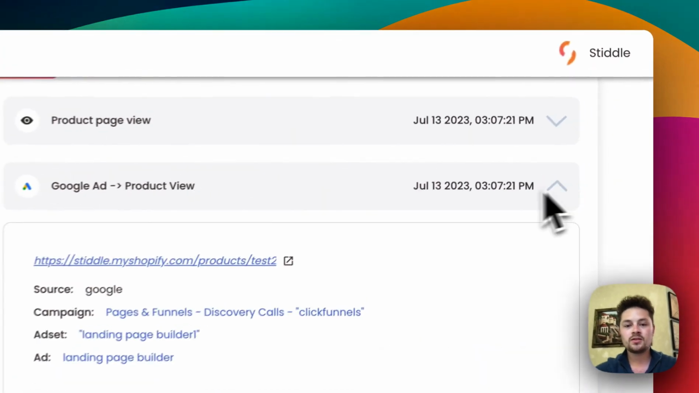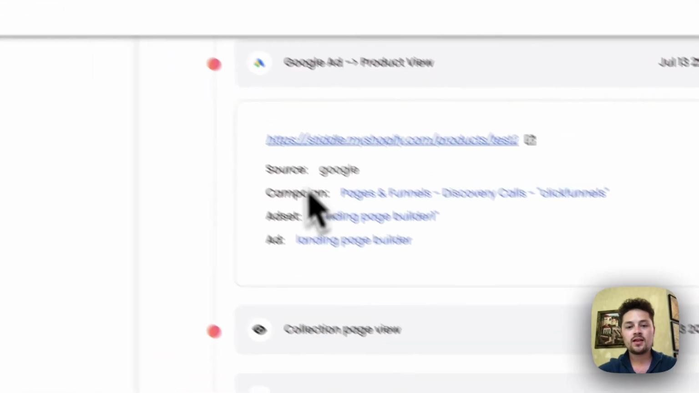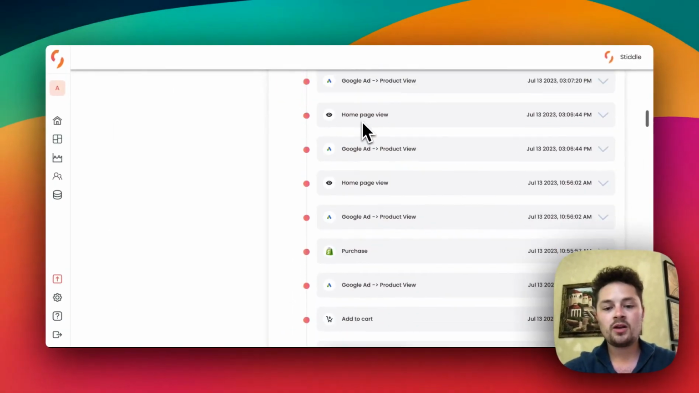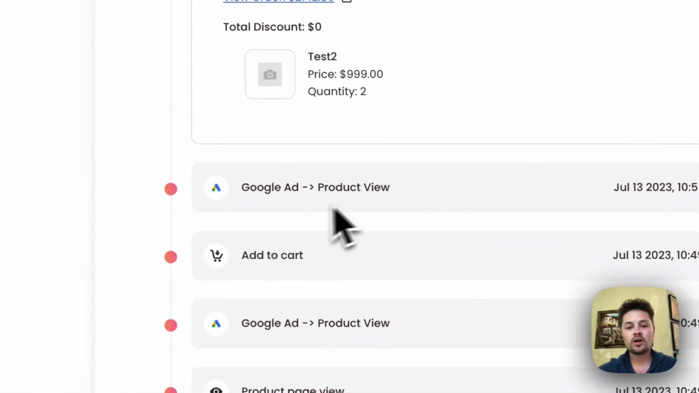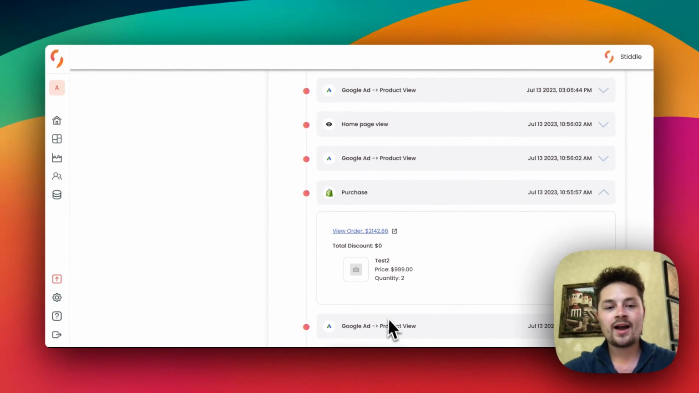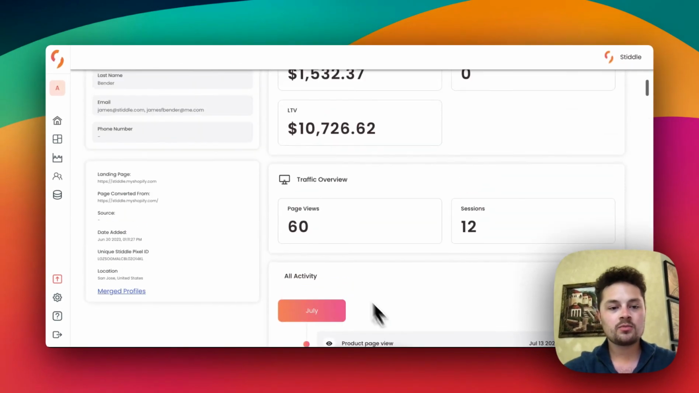So we can go through here and see that this Facebook ad was selected. They viewed a product page. They purchased a product down here after viewing a Facebook ad or Google ad. And you can see all this information. You can see their complete journey.